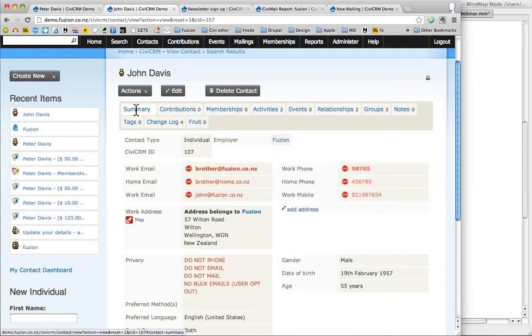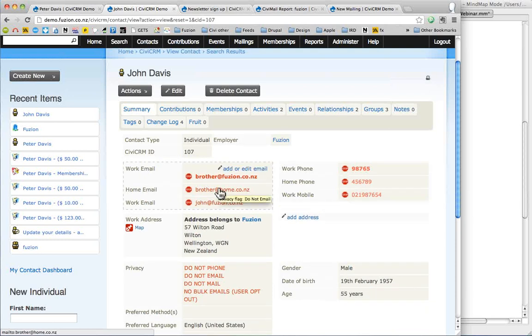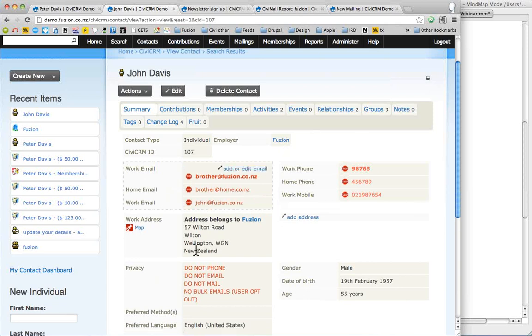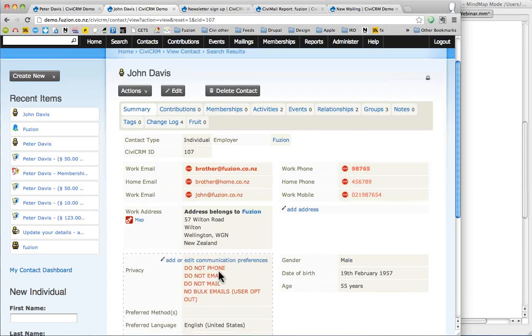Whilst I'm on John's record, I just want to flag that the reason we're seeing all of these bits in red are because either John has responded to a mailing and said, I don't want to have any more mailings from you, or the emails have been bouncing and that therefore it's basically set it to not be able to be used for the moment. Everybody has the privacy settings where you can flag if somebody should not be receiving phone calls or emails and so on.